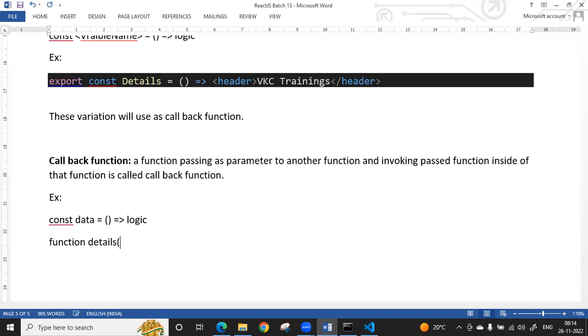Function details. So in this function, I will pass my function name, data function, and I will execute the function. How to call a function? Data braces. Okay, so by this, just take like this.